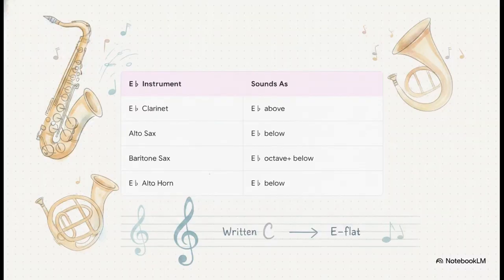Notice how this logic builds across the rest of the E-flat family. Just keep in mind that for every instrument here, a written C will always sound as some form of E-flat. The alto sax, E-flat alto horn, E-flat tenor horn, they all sound an E-flat below the written C. For the alto sax, that translates to a major sixth lower.